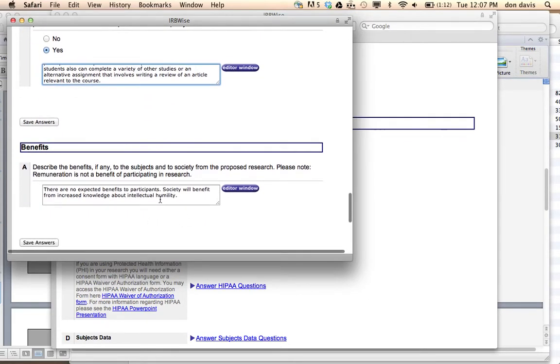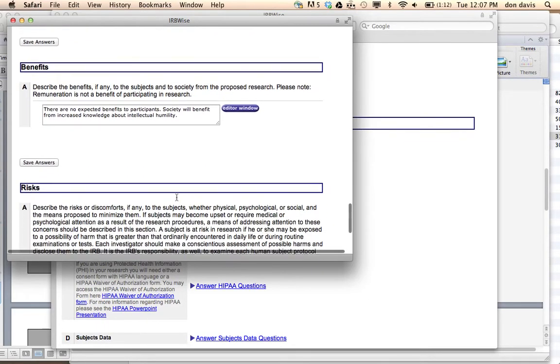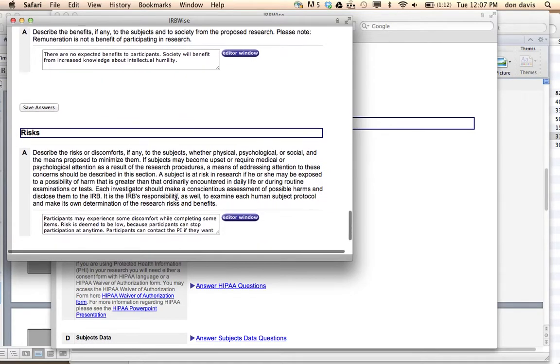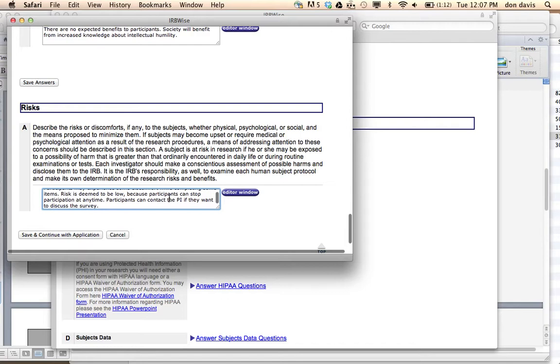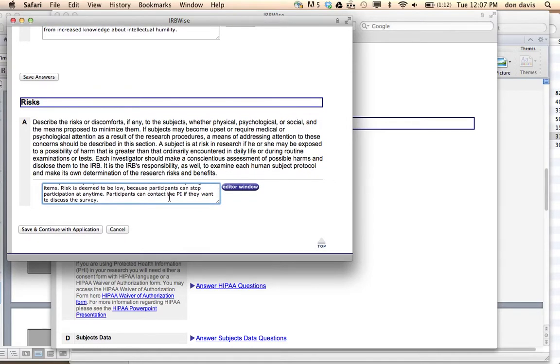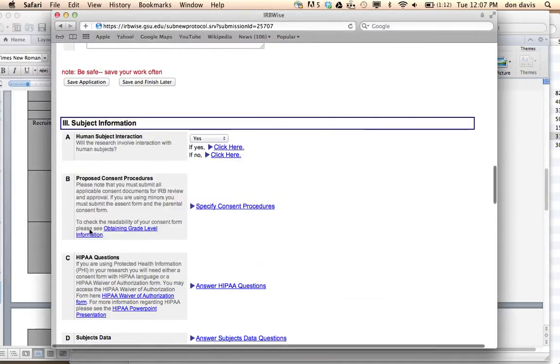Benefits, so not really any expected incident intervention. Risks, we're not really expecting many risks either. For studies where there may be a little more involved, we might give them the number for the counseling center. I'm not sure that's necessary for this study. And I hit save and continue.